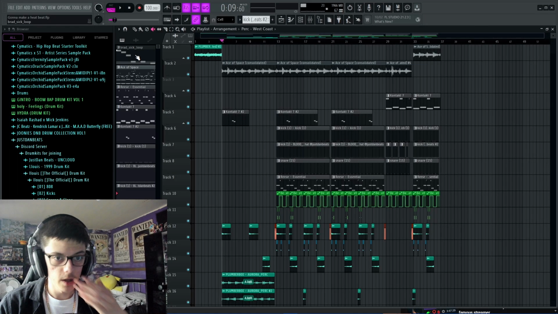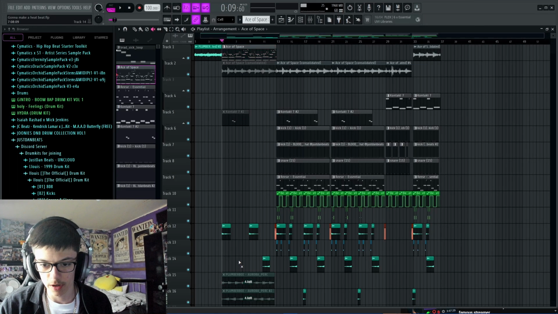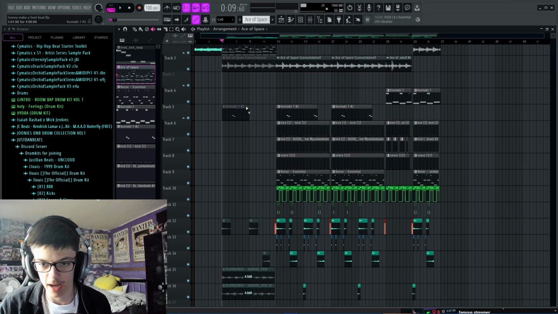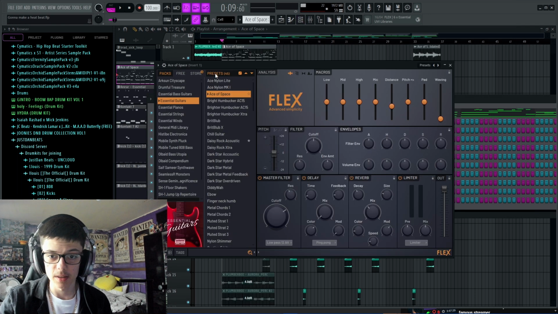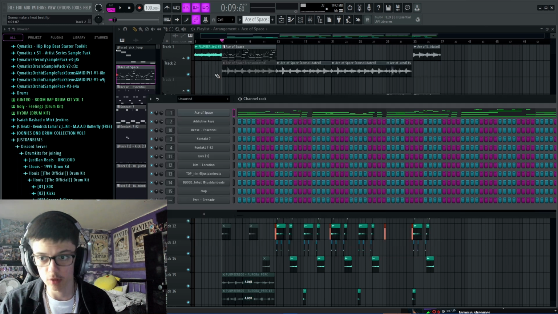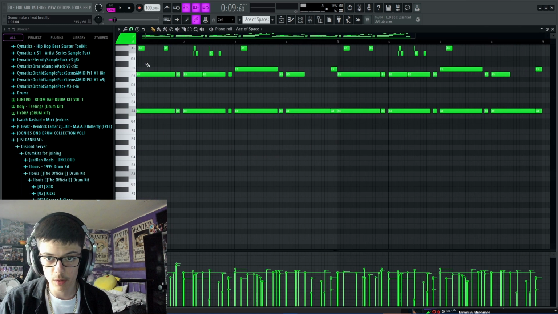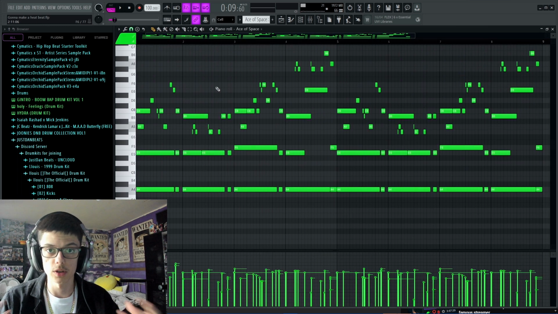So if we come back here, we're going to bring up the pattern because I exported it for the actual beat. So we got the pattern here, and the plugin that we're using is actually called Flex. Now this is free, and the preset we're using is Ace of Space, so this is also free. Now when doing the guitar, you want to focus on a few things.